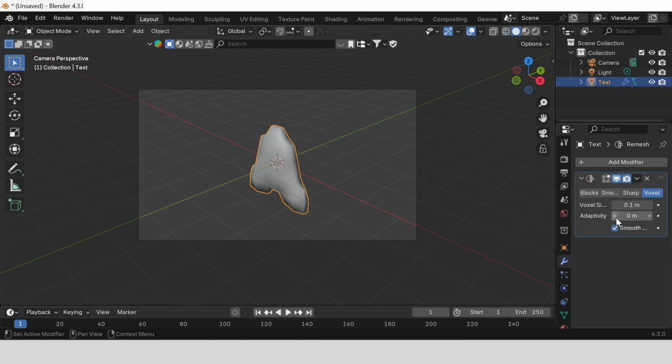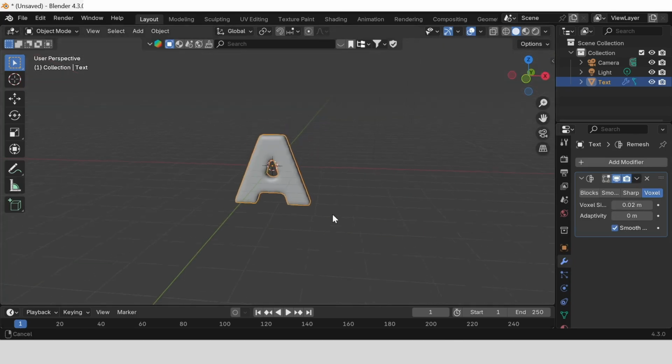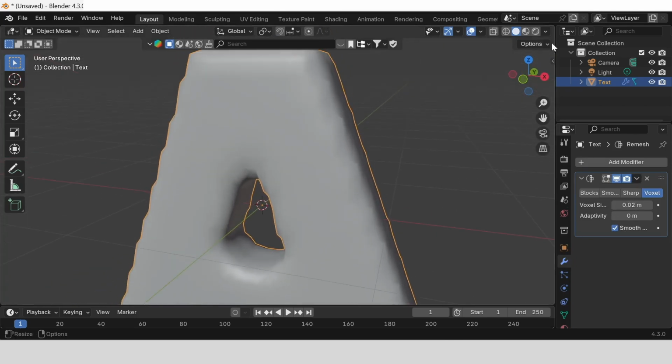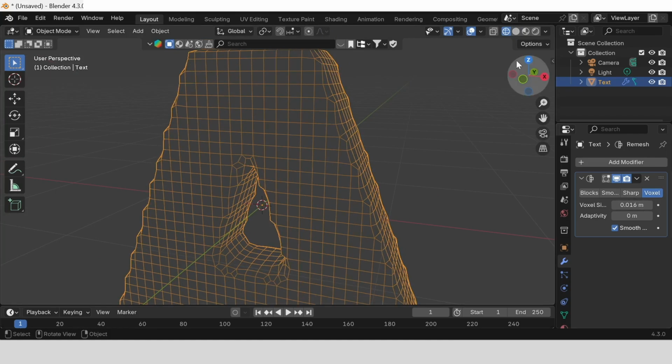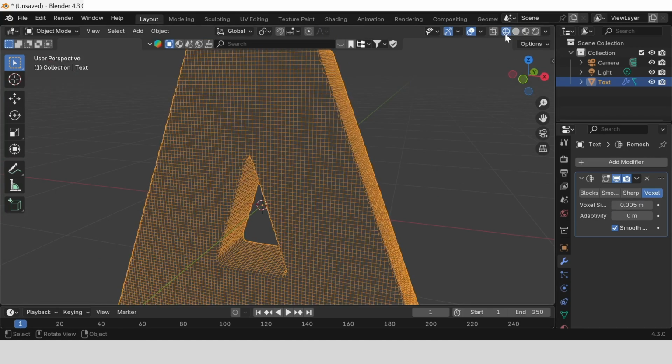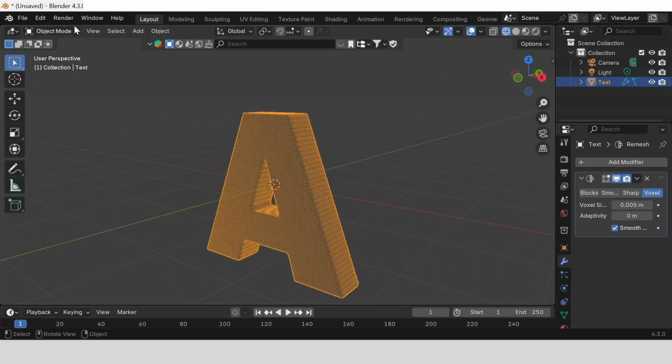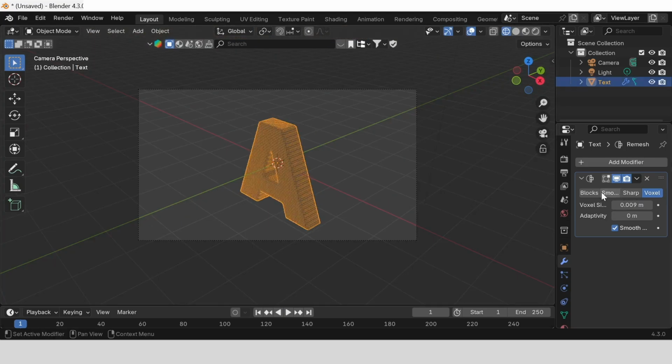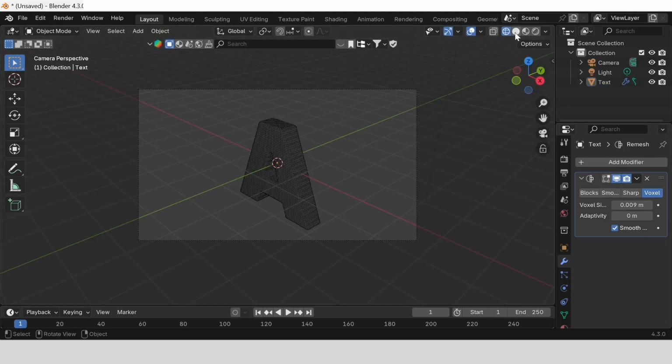The more you decrease the voxel size, the better the object will be. Okay, now as you can see, the topology now is proper. You can see it's not that messy as it used to be. Now you can apply the remesh modifier.